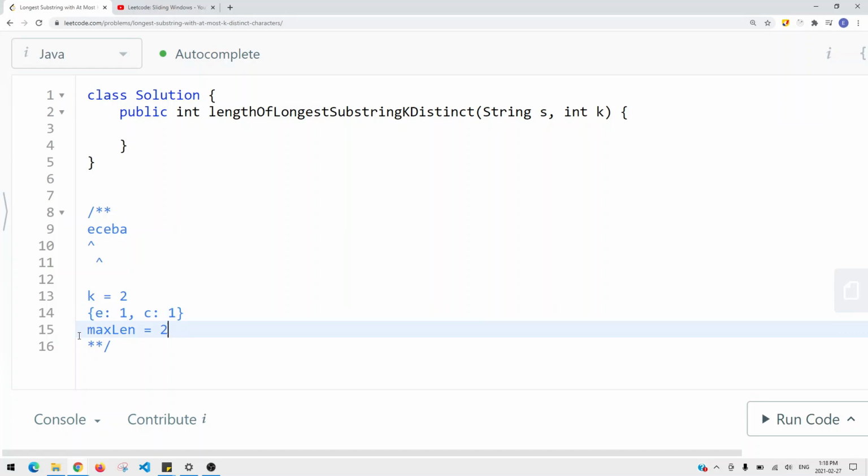Right, because our current window satisfies the condition, since we have a substring that has no more than k distinct characters. Now we have E. We still satisfy the condition, so we're adding these elements into our table as well as updating our maximum length. Then once we add B, we realize we don't satisfy the condition, so we want to make sure we contract our window by moving the left pointer.